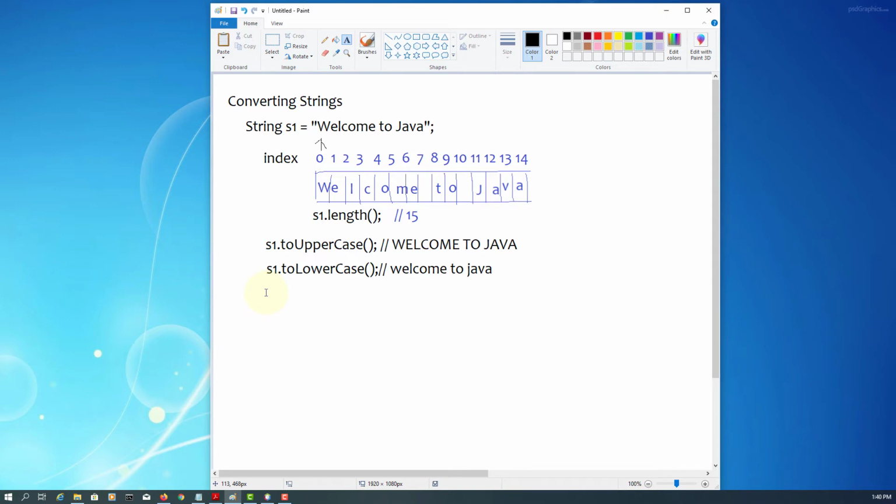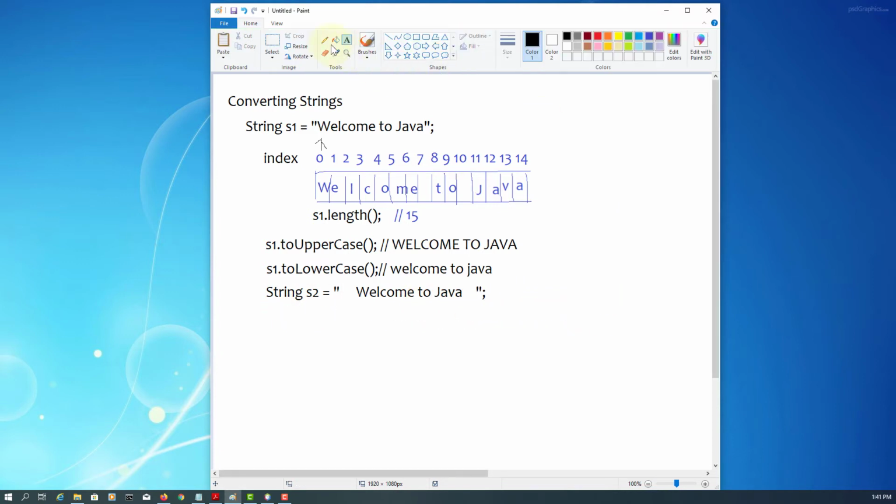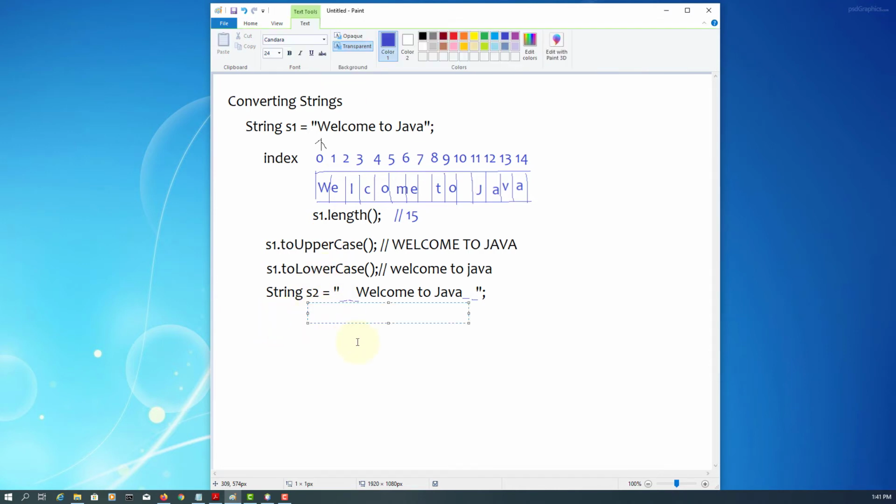Last one is trim. It's going to remove the leading extra space or trailing additional space. So let's say if we have welcome to Java with 3 spaces at the beginning and 2 additional spaces at the end. We have a method called trim that will remove those 5 spaces, then return string values.